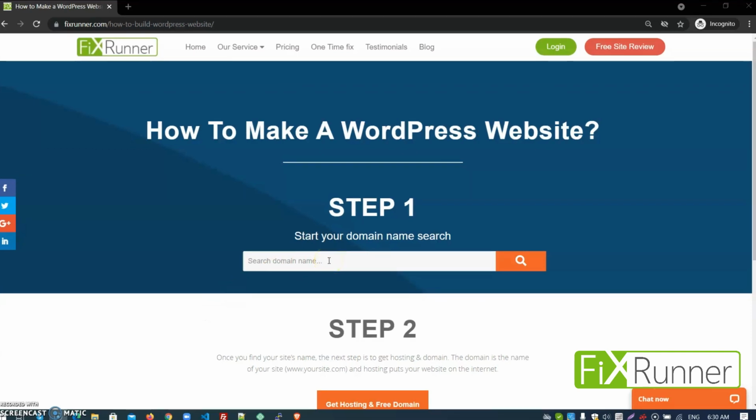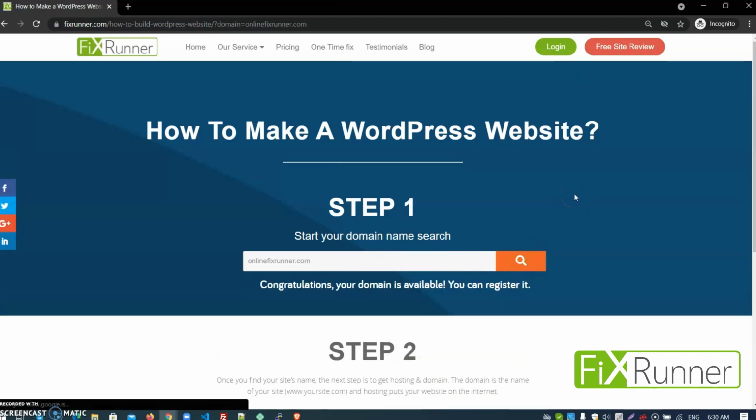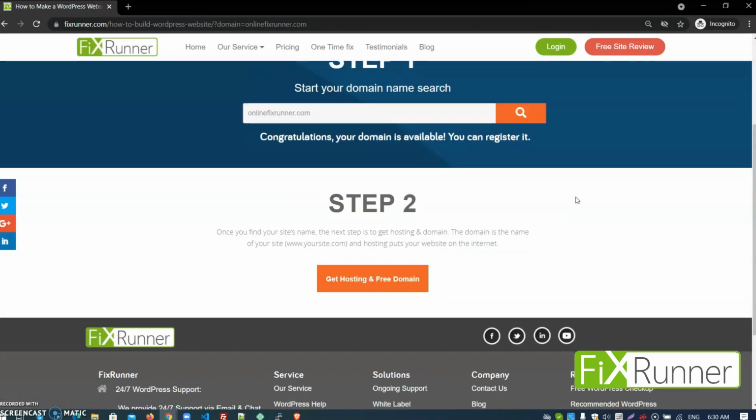Now, here, enter the name of the domain you want. So I'll just type onlinefixrunner.com. Then click on Search. And as you can see, we get a notification that this domain is available, and we can register it. So now let's move on to step 2, which is to buy hosting and domain.